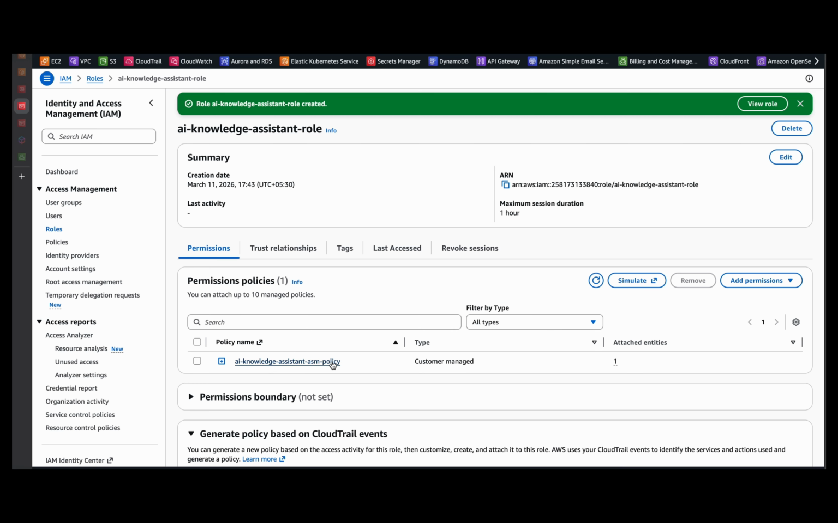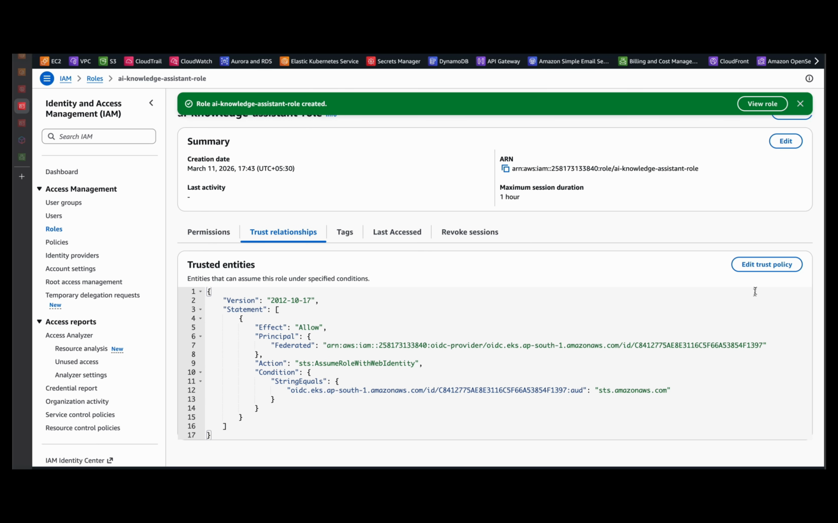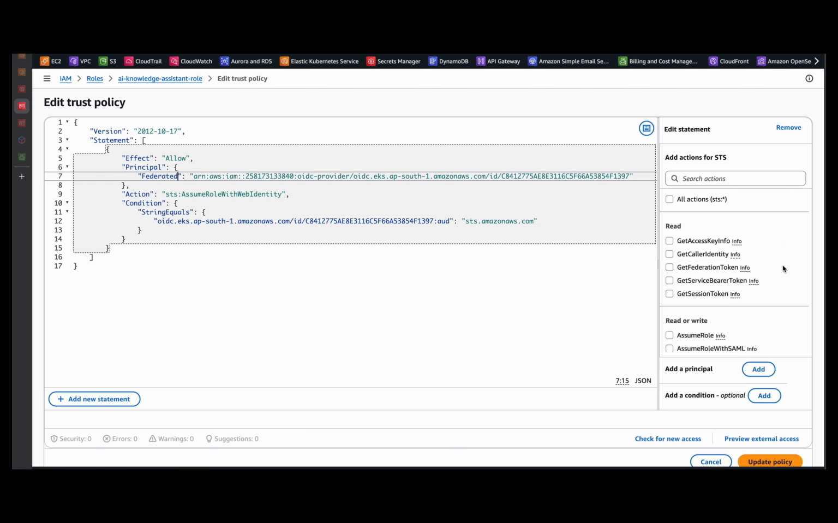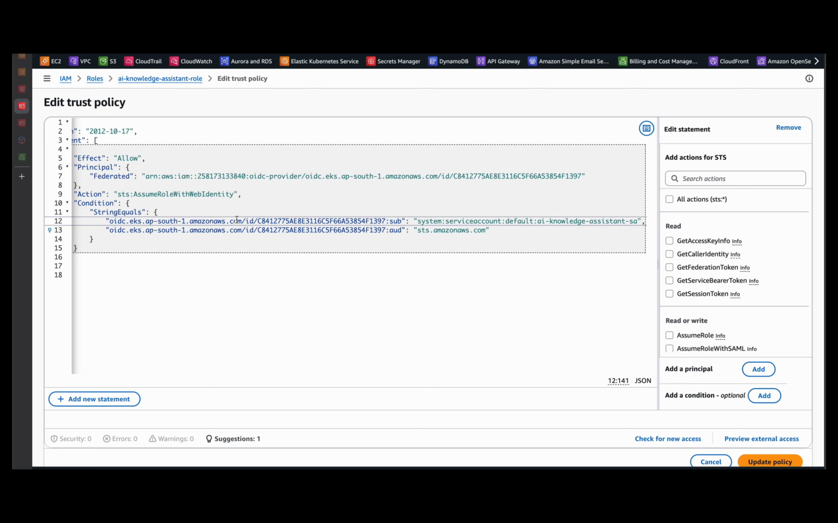And if I go to trust relationships, I need to just do a minor edit of the trust policy. So let me click this button, edit trust policy. And here I need to add a line which will be this. So this line is very important. So it links the role specifically to our Kubernetes service account, which we had created the YAML for. Now click update policy.